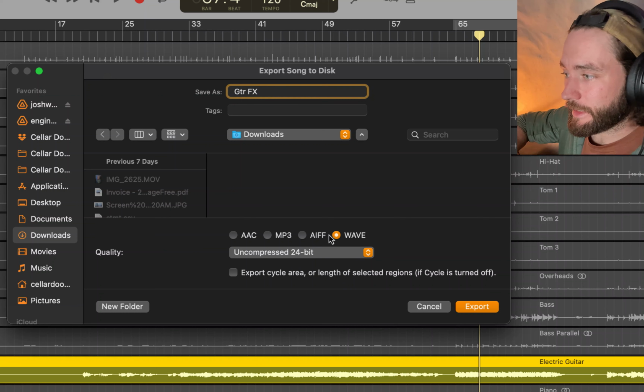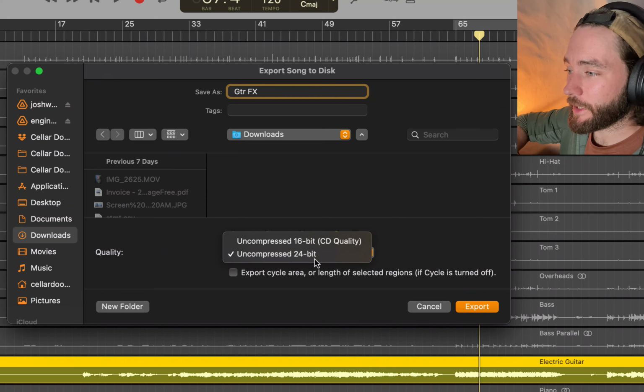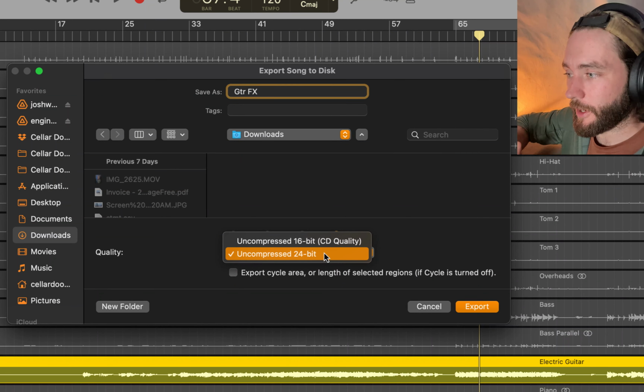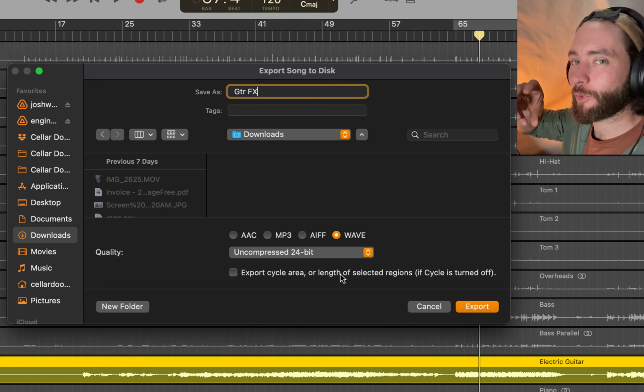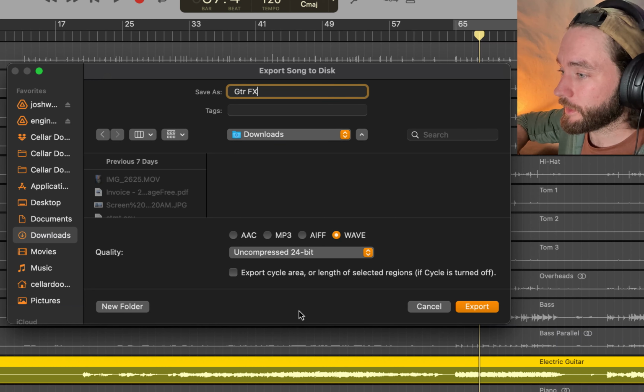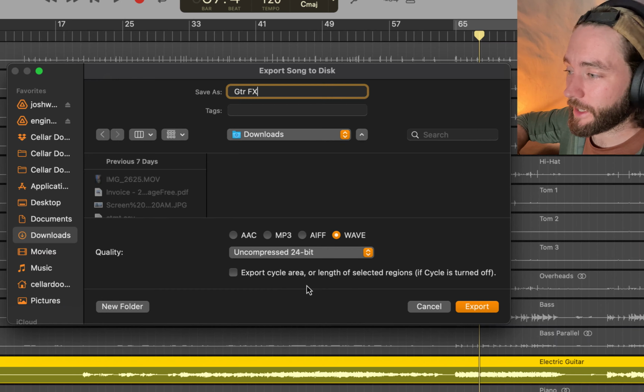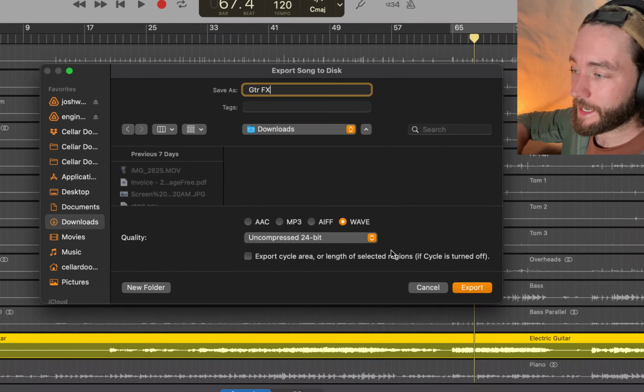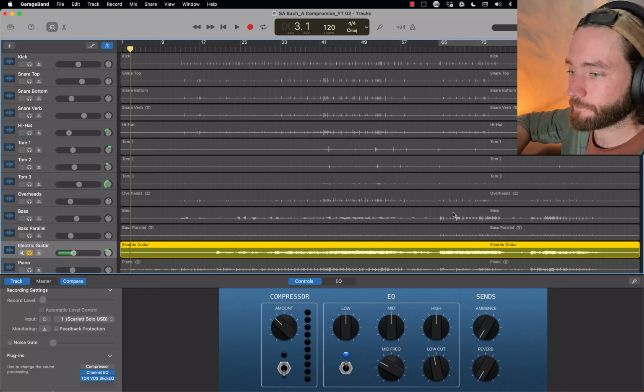The key here is to keep this wave and to keep it uncompressed 24-bit. GarageBand defaults to uncompressed 16-bit. You just want to make sure that you're not exporting at a low quality and then bringing it back into the section, which is exactly what we're going to do. So we're going to make sure the export cycle area is off. It'll just do the entire thing as is, and we'll hit export.